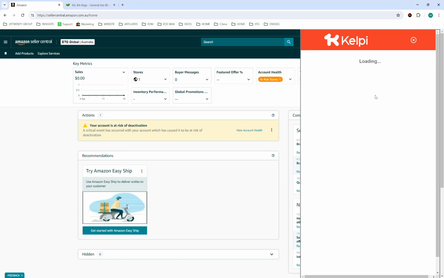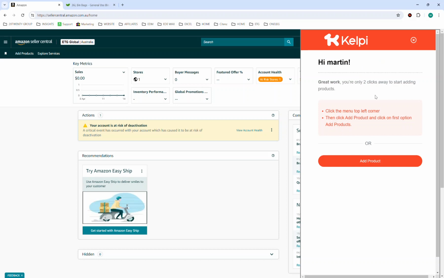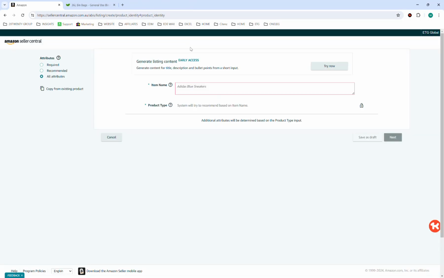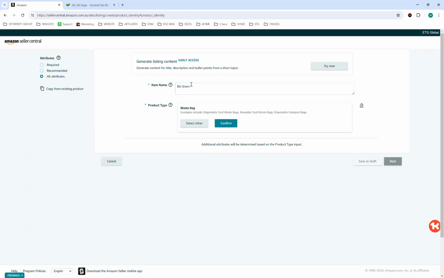It looks like this. It's going to ask you to either go to add new product, or you can just click add new product. As you do, it will take you to the section where you need to put in which item you're going to be selling. Today, we're going to be testing adding bin liners. It comes up with a recommendation, and you say yes, confirm.